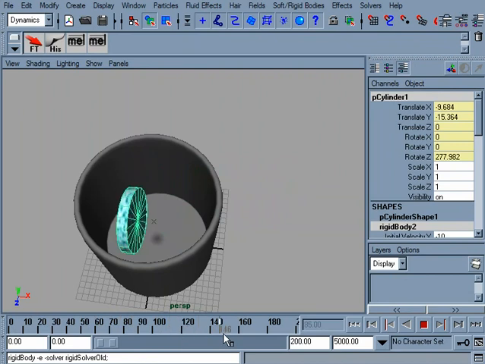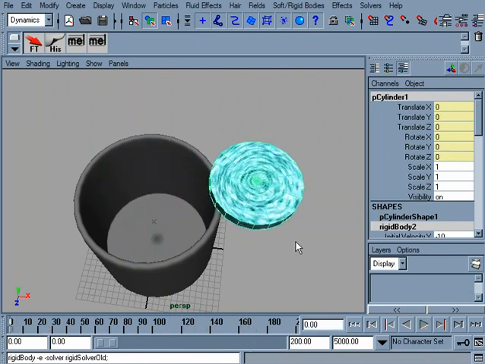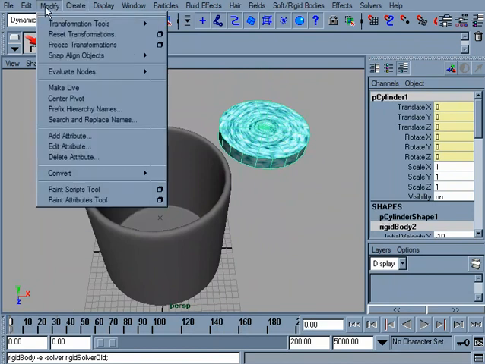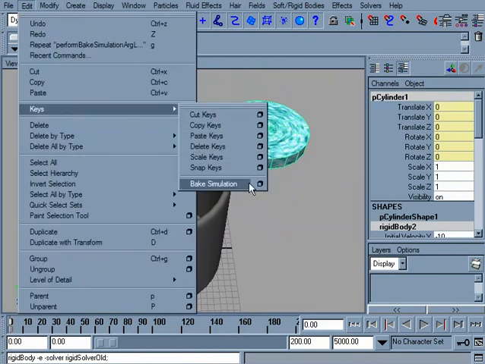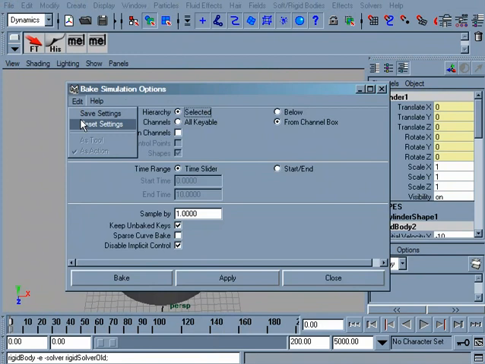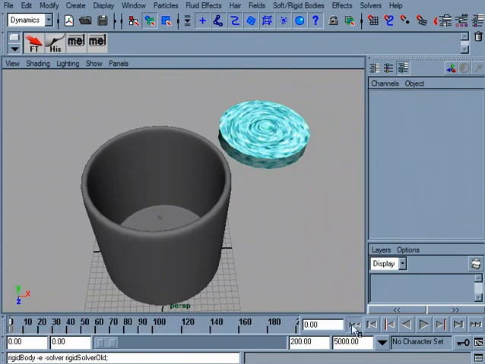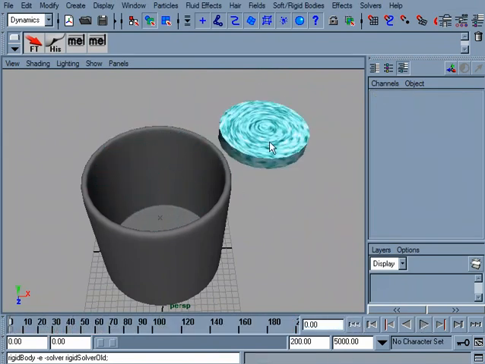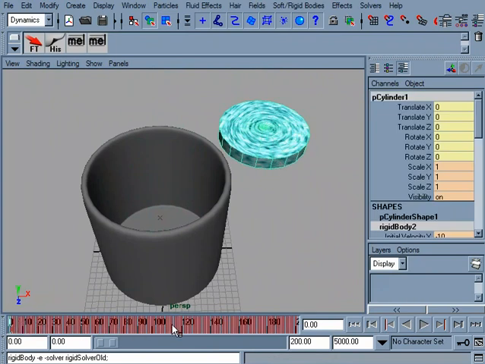I can scrub back and forth. Okay. Actually, I'm going to go ahead and bake it with all keys so I can show you. Just reset this. Alright, so this is going to show you all of the keyframes. So here we go. Now, with one little tablet like this, that's a lot of keyframes.